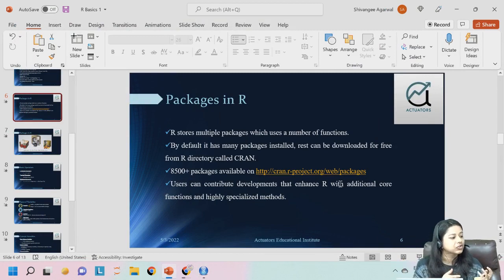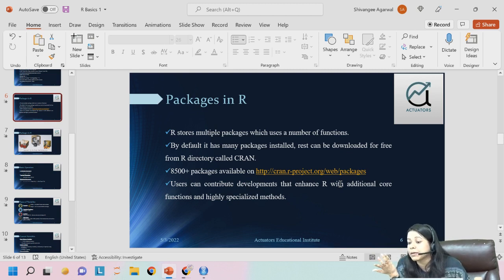Alright, so these packages which we have over here, these are actually stored in CRAN. Okay. Now these packages are actually developed by people who are working in R, and suppose I want to perform a particular type of regression, logistic regression, for example. Now for that, I want a particular type of function. I'm creating my own package. It's a free open source platform.